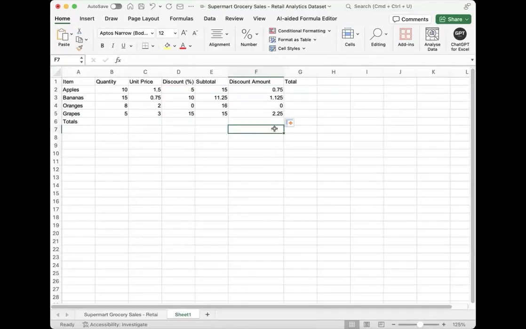Yes or no? Yes. Now I have to calculate total. Total is nothing but what? Subtotal minus the discount amount. That is my total. Again, fill it up for all the cells and you got the total value present over here. Right?